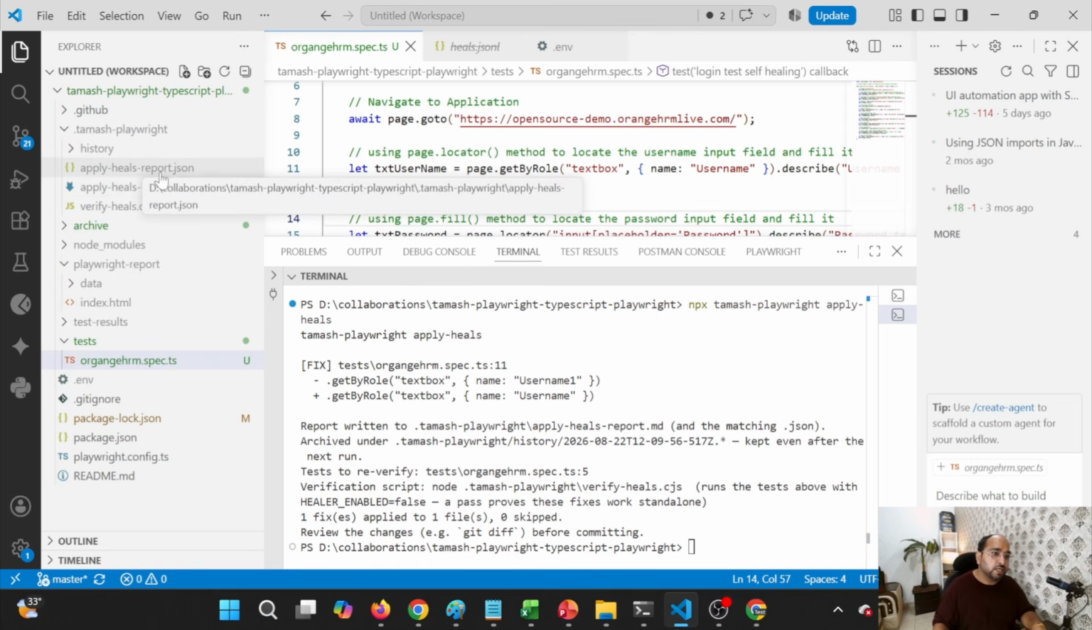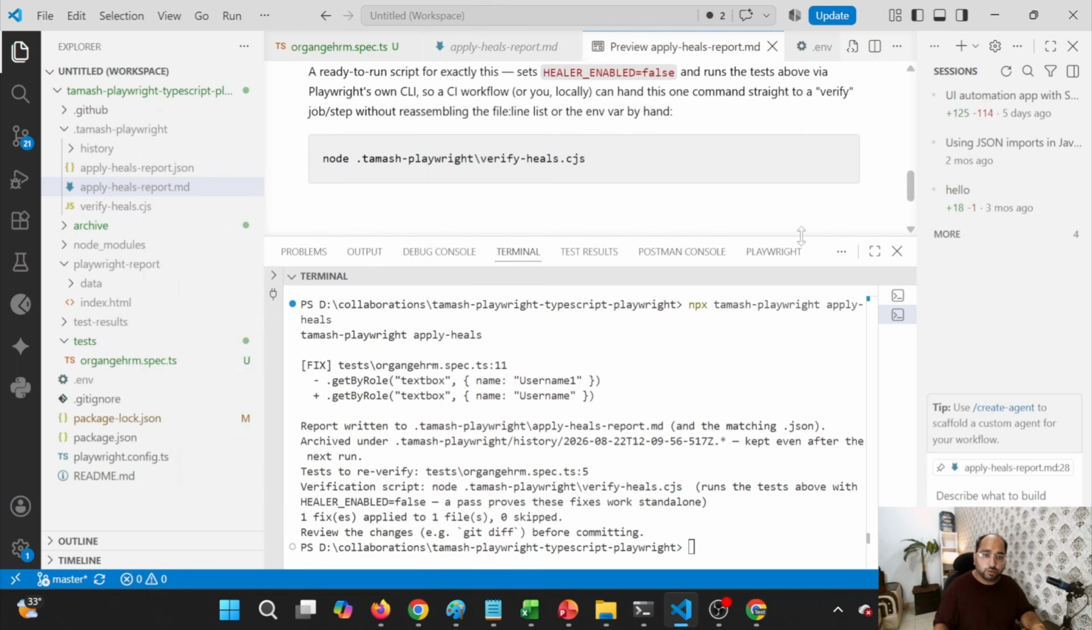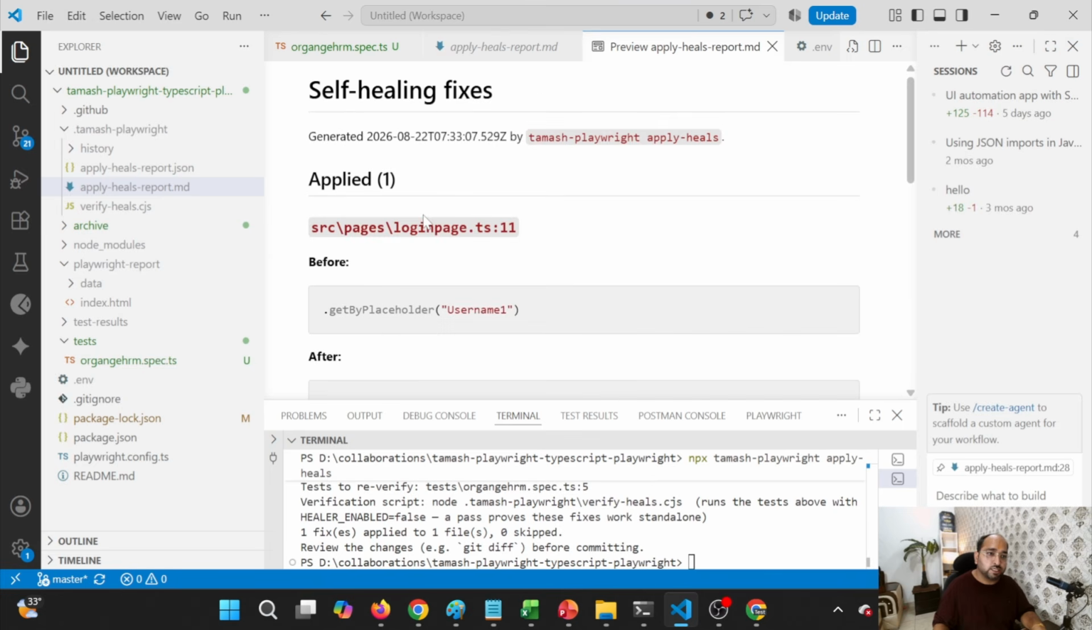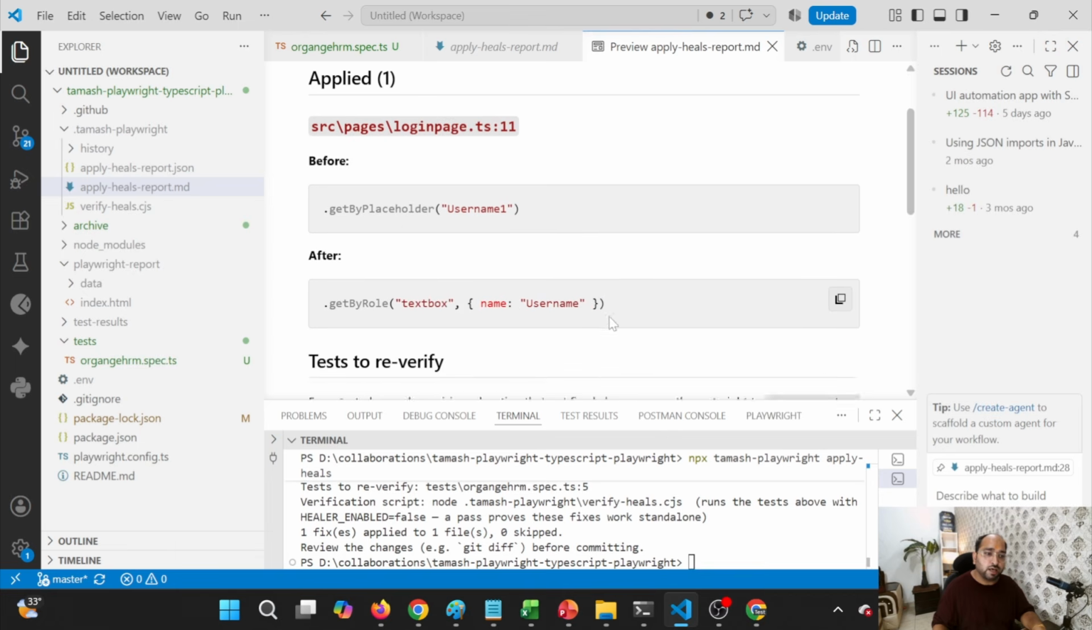And now it has generated this .md file as well, right? If I, for example, open it in preview, we can see the self-healing fixes, right? So where exactly it has applied this self-healing. This was the before locator and this is the latest locator.